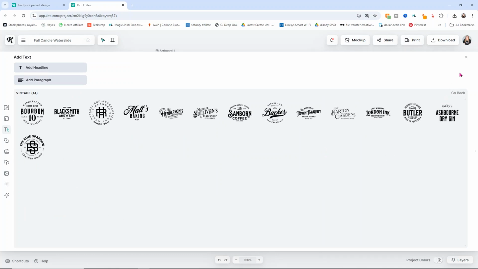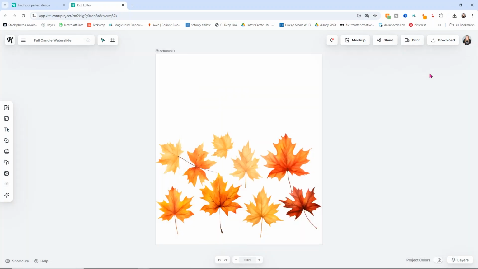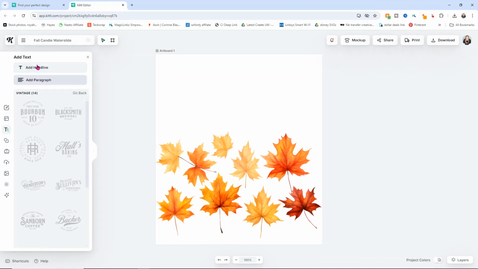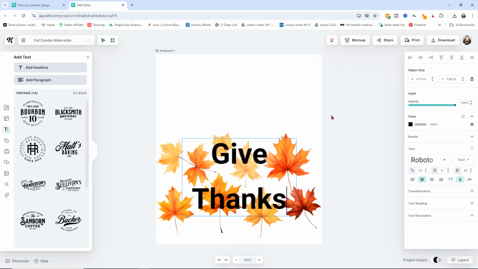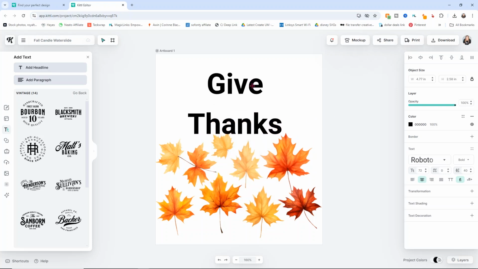But again, that's not really quite the look we're going for. Now we can use just regular text, and we can just add the headline where we can type in whatever we want it to say. I wanted to say give thanks, so I'm just going to say give thanks. And you can do it simply like that. And then working with it is just like working with text in any other capacity. You can change your font, you can change your line spacing, you can change all sorts of things over here.